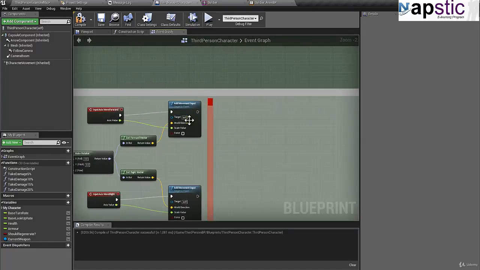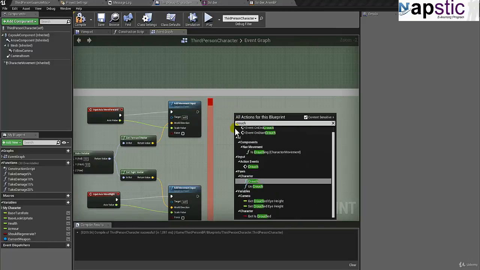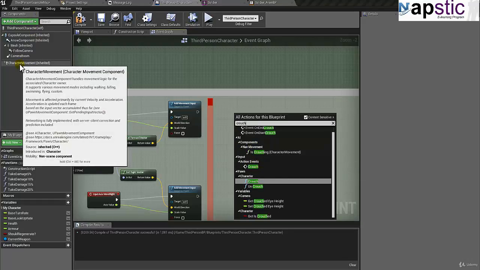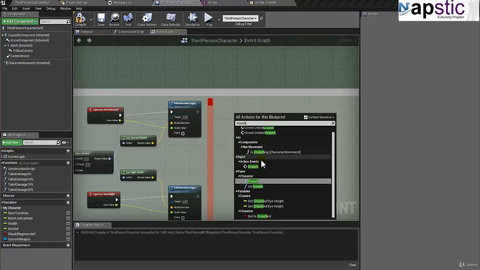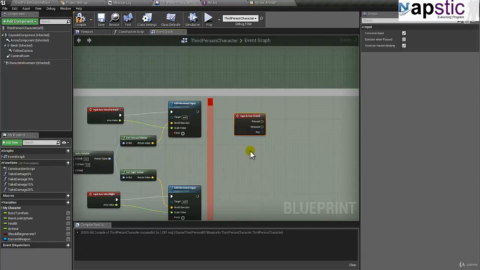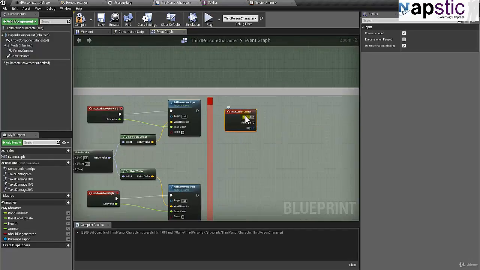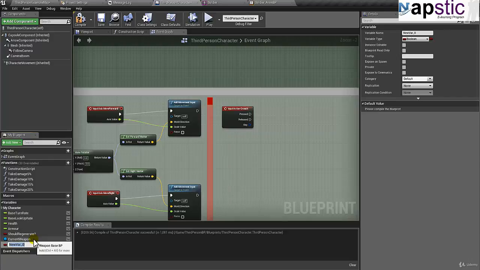And now I can actually add my code for crouch. If I right click and say crouch, you have action events crouch and a bunch of other things that are crouch, that's because you have a character movement component inside third person character. But what we are looking for is the crouch action event. There you go. At the same time we are also going to need a boolean variable. So I'm going to click on add variable and call this is crouching, and I'll keep that as boolean. I'll save it, and that would default to false because we don't want the character to start off as crouched.